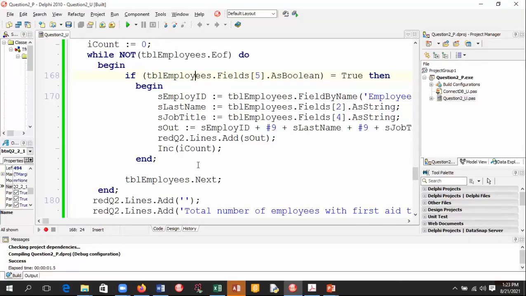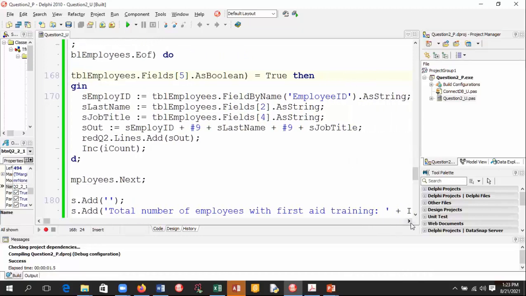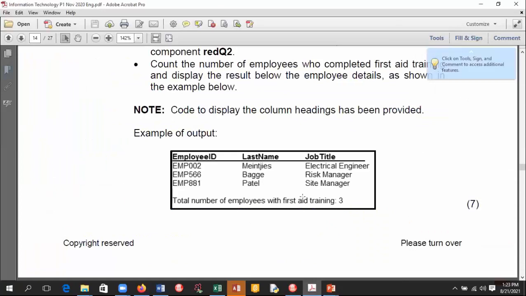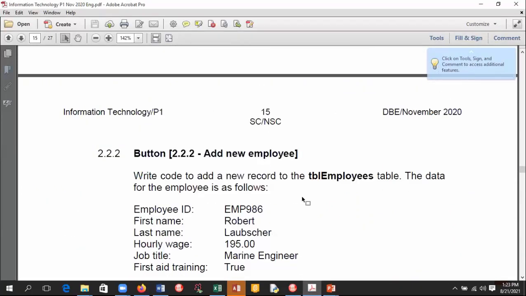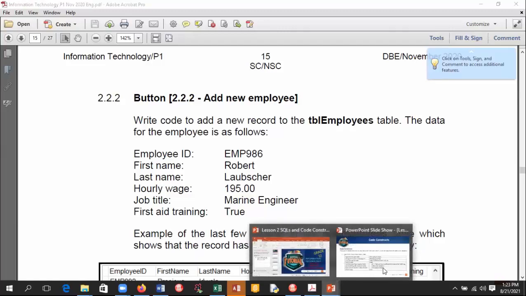But it is important to understand and to determine right at the beginning what type of data you're going to be getting it as. All right. So moving on. Write code to add a new record. You're going to add a new record. Okay. Which brings me to this.